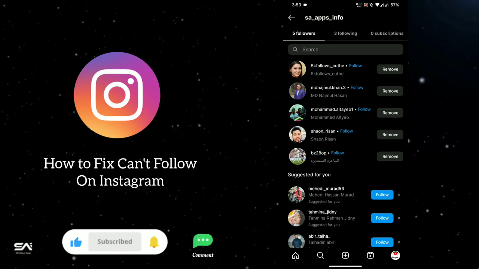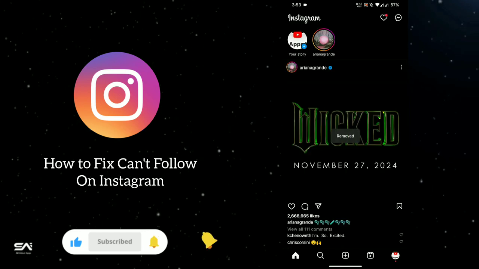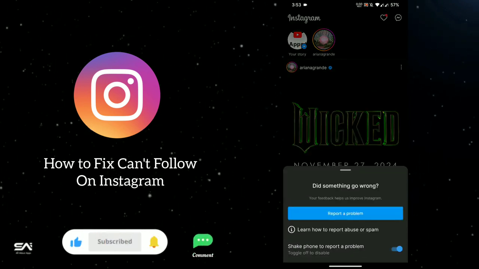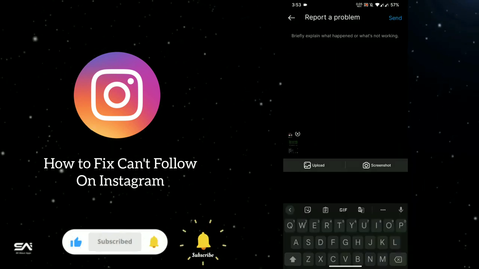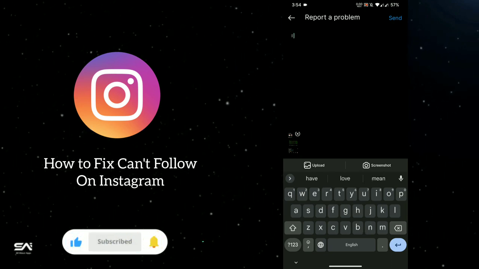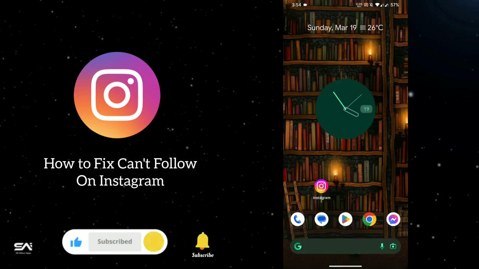So just remove someone, and then just shake your device, and then you can see Report a Problem is showing there. Just click Report a Problem, and then click Don't Include, and then type I can't follow anyone, and then click the Send option. After that your problem will be solved.